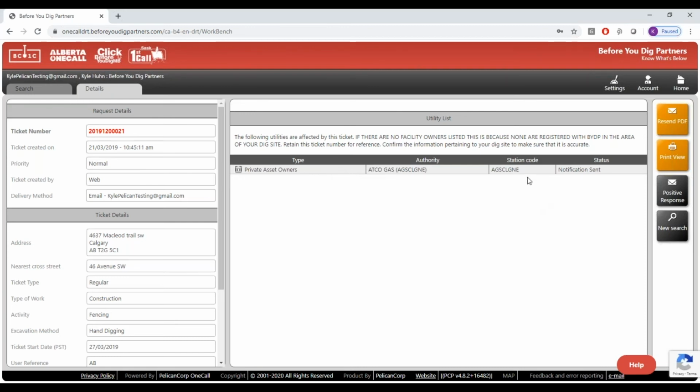And then it's the station code. So this is the specific ATCO Gas line or set of lines that's being notified. So this is how they can track those services or those types of requests. It's basically so they know which locator needs to be sent out. And then the status. So notification sent means that the ticket was successfully sent to the utility owner.